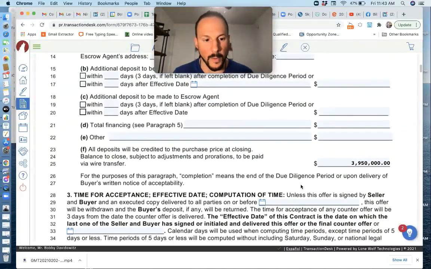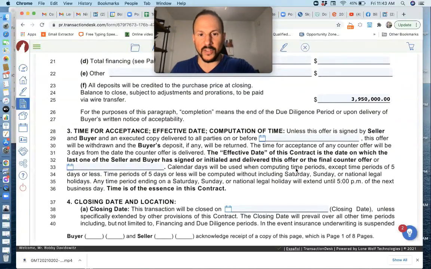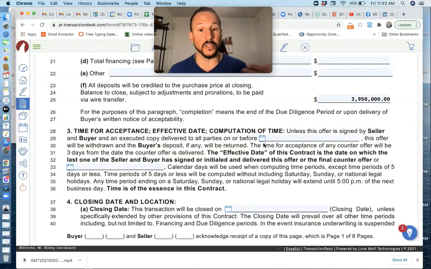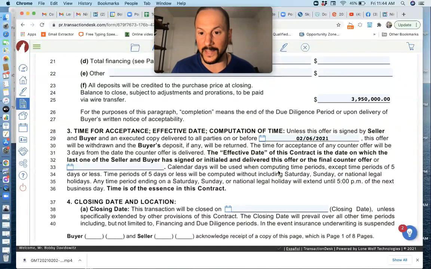So moving on, just like a residential contract, you're going to have a time for acceptance. You can give them a few days, you can give them until tomorrow. Commercial deals don't tend to happen, everything doesn't move as fast really as residential oftentimes. But in my particular case, I like to go ahead and put the next day, right? So we're going to go ahead and put the next day for acceptance.